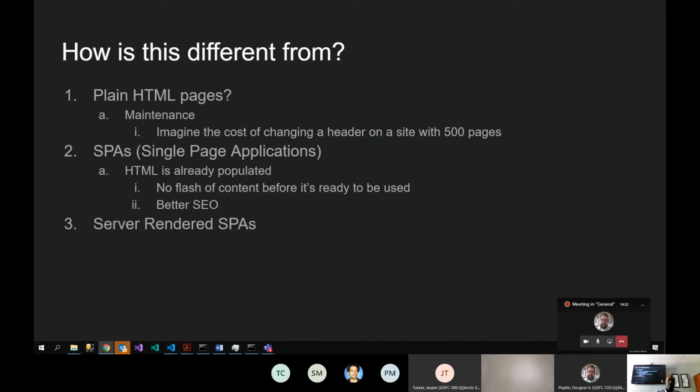How is it different then from server rendered SPAs? Because you can server render your SPA ahead of time. Actually, these are supposed to be questions. So how do you guys think it's different than a server rendered SPA? I don't remember too. So pages are not rendered at request time.